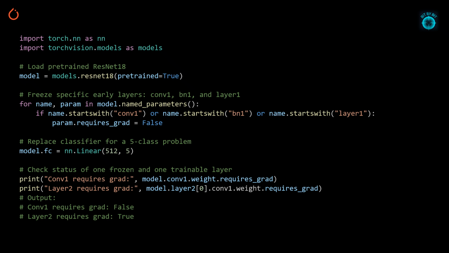Finally, we print whether conv1 is trainable. It should return false, confirming that it's frozen. Then we check a deeper layer, like the first convolution inside Layer 2. It returns true, which means it will be updated during training. This confirms that only early layers are frozen, while deeper layers and the classifier are trainable.